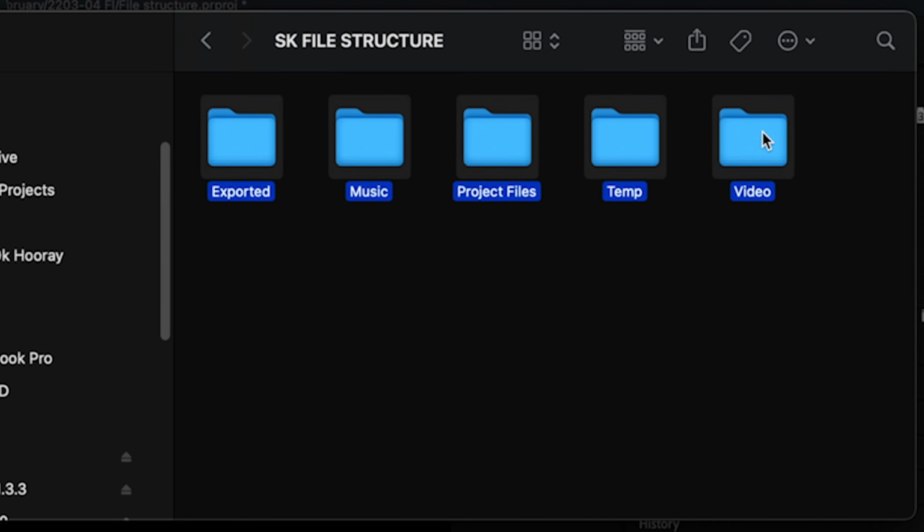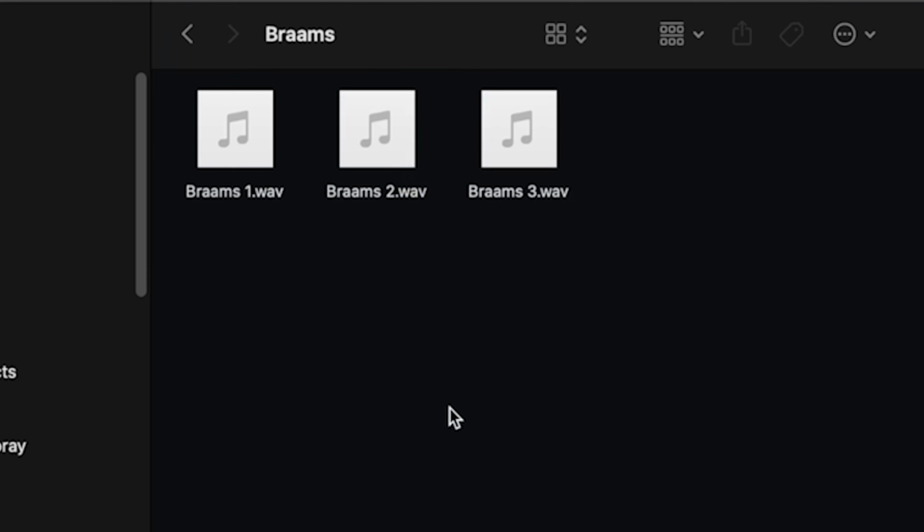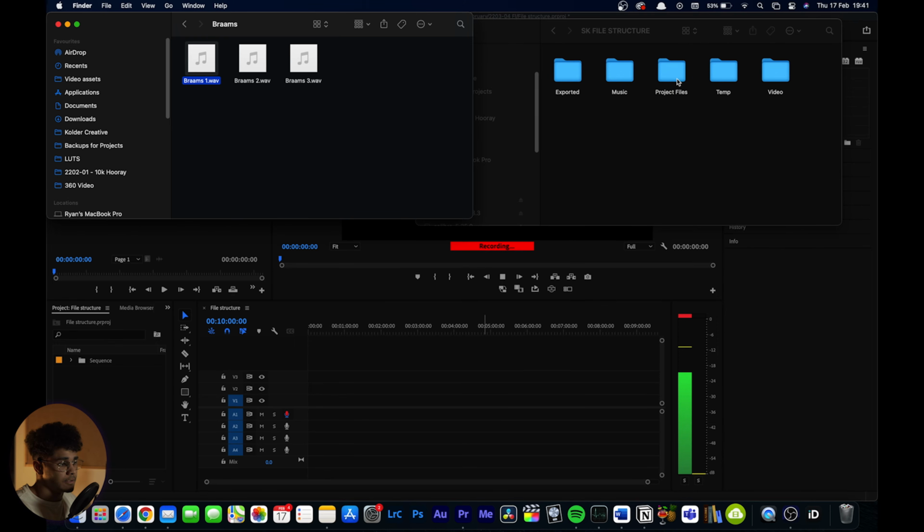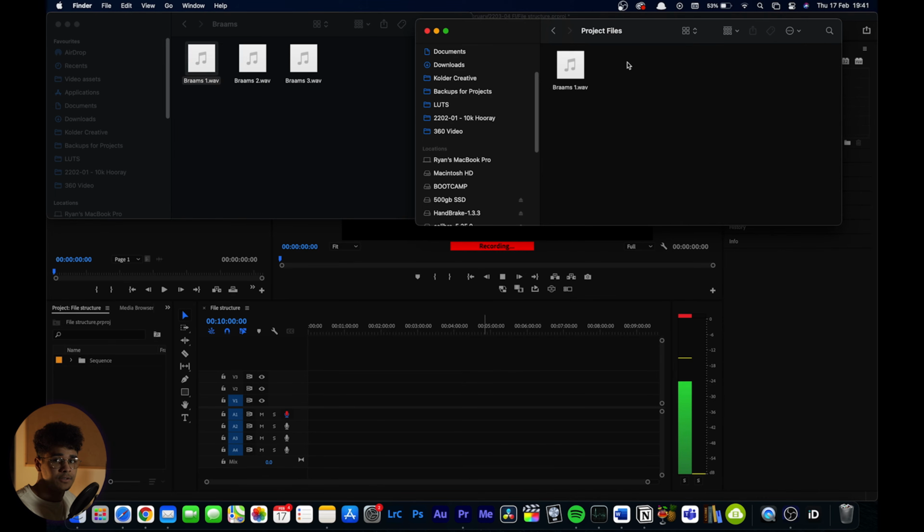So if you have videos all in one folder, if you have photos all in one folder, and music, you can drag them all into Premiere and they will create subfolders for you, or bins as they're called. I don't know why they're called bins. Just make sure that if you are adding something like a sound effect, you add it to the project files folder, so that when you add it into your new project, it's all saved together and you won't lose anything.